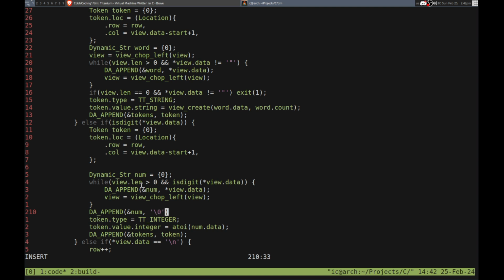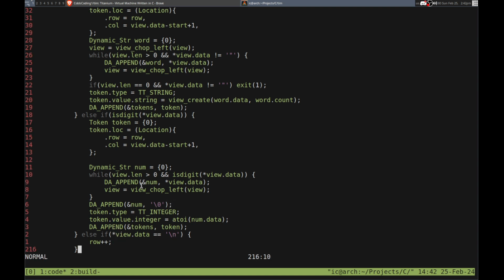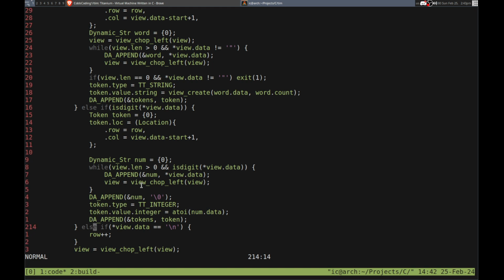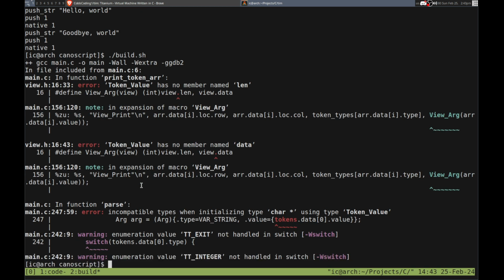Okay, we should actually set then the append to num, just that, so we have the null termination in the string, to make sure we don't break anything. And then we append the token, so that should be good. So we are going to get some errors from changing that. Token value has no member named lens. That's not going to work. Yeah, so we need to update that.